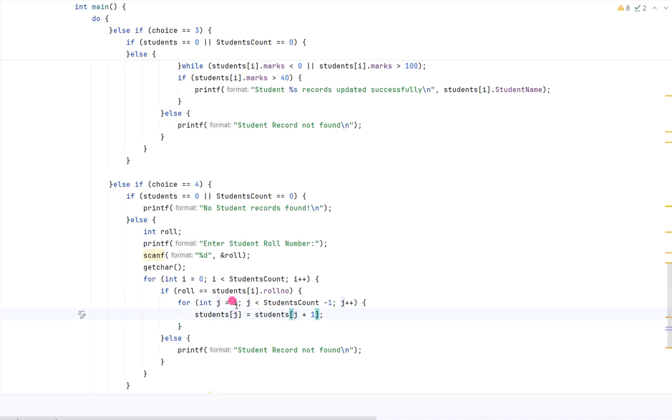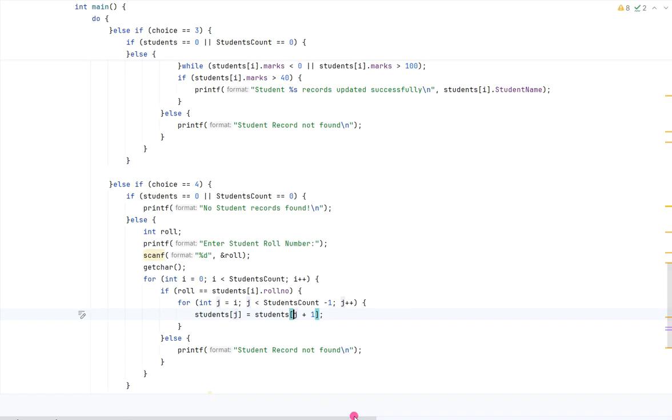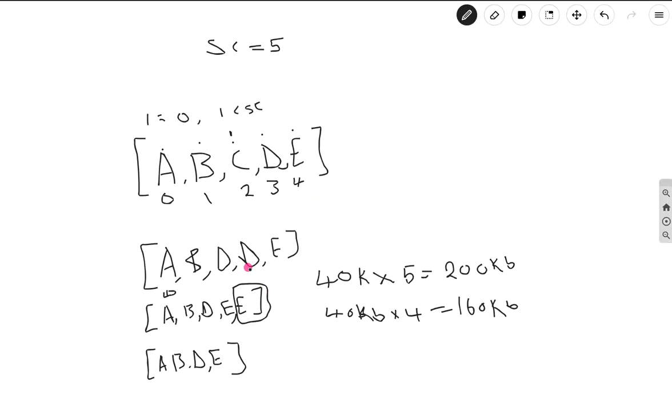So j will start at the position of i, where we found our record. Let's say we found the roll number we provided matches record C. So i and j will start here. Then student j, the student you found, will now start doing this duplicate. Here, C is equal to D, so we have 2D. D is equal to E, we have 2E.